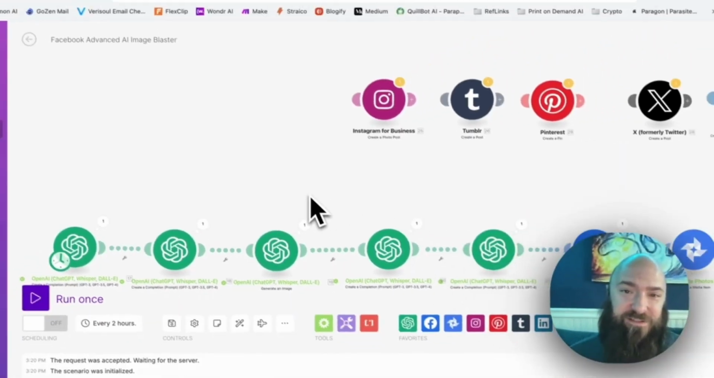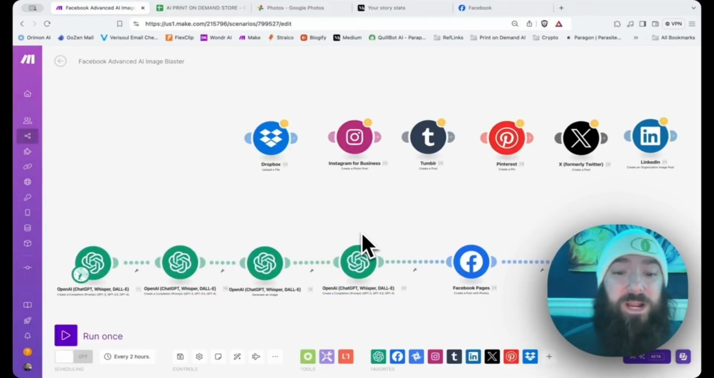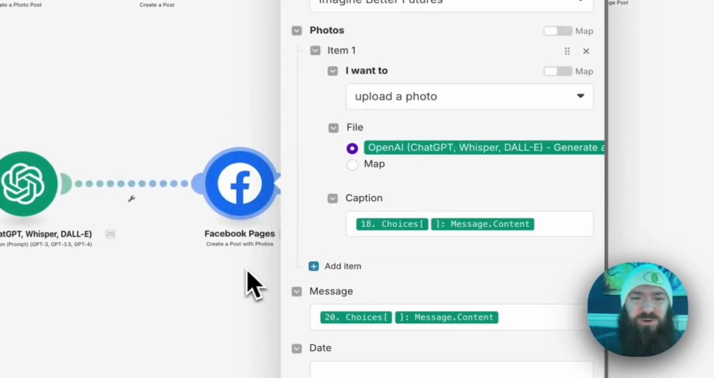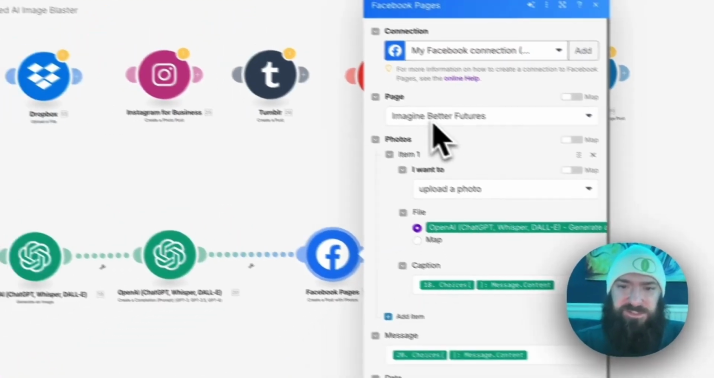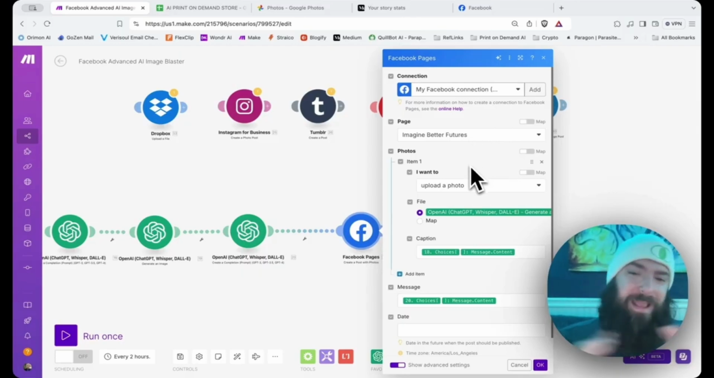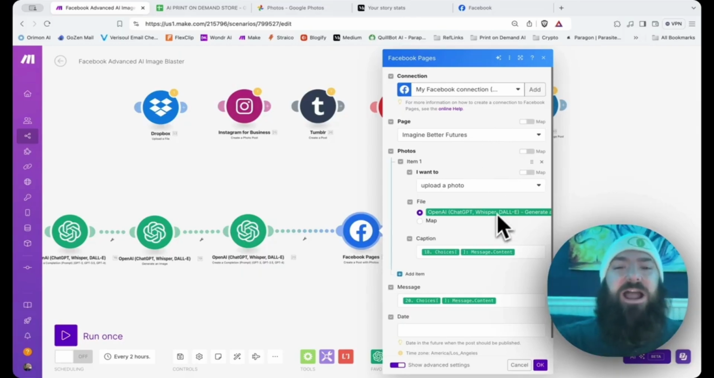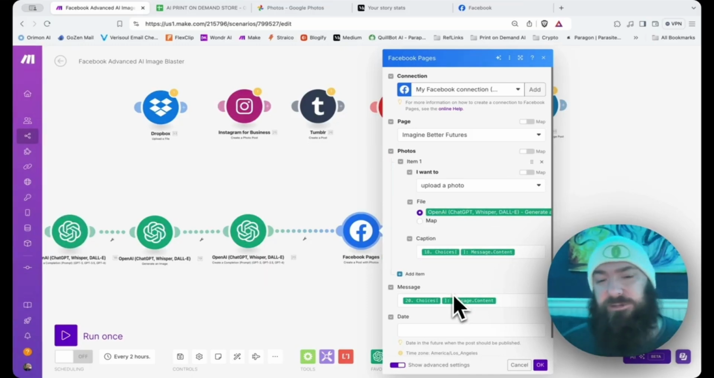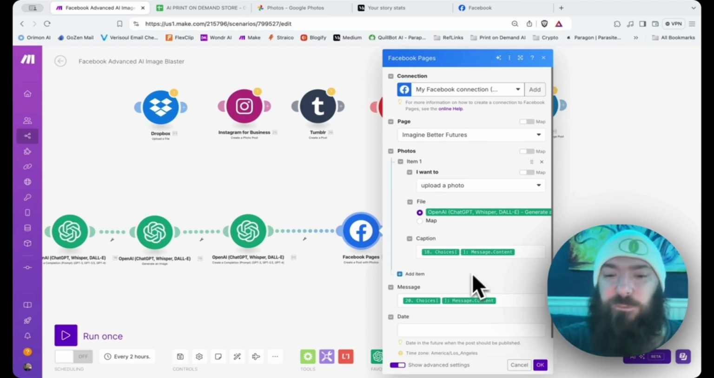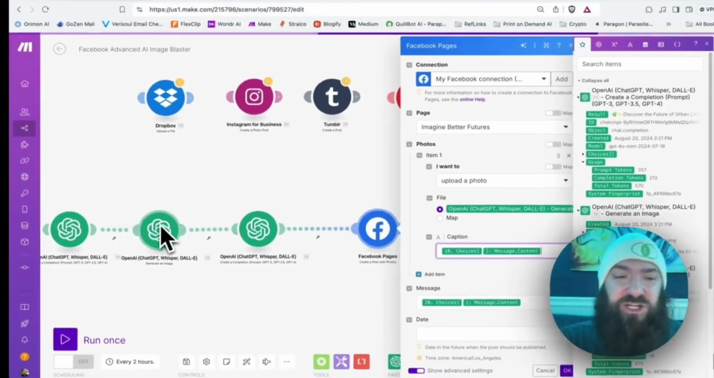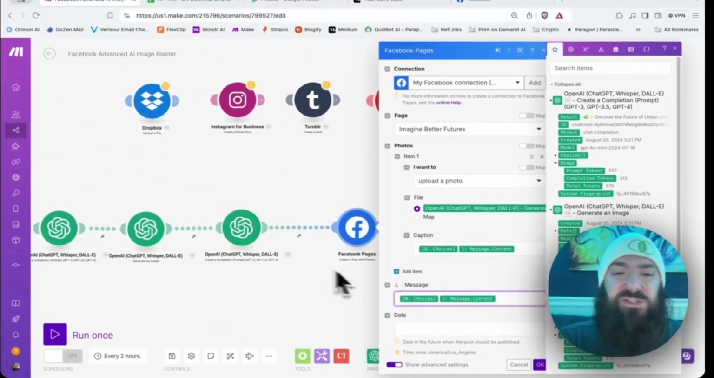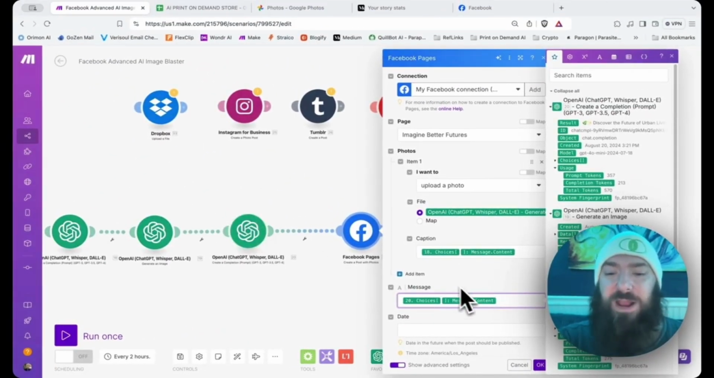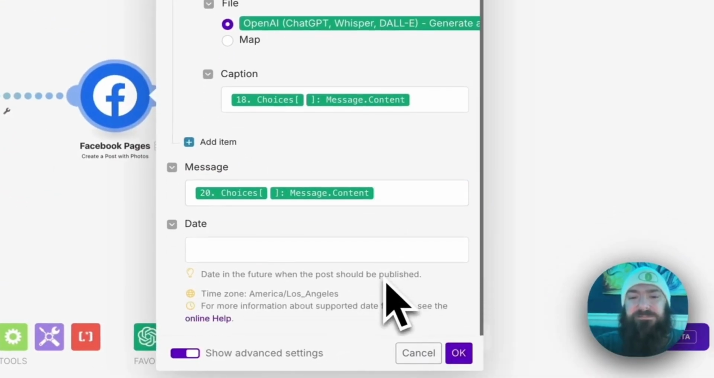So the next phase of this, what if you want to drop in a different social media platform? We are now finished with the OpenAI modules and we're going to add a Facebook module. This time, you're going to want to add create a post with photos. And once you've got your module selected, you will set everything up basically the same, and the main difference is we are now going to add a caption and a message, which is going to be retrieving our output from two of our modules before. So for the caption, I'm going to use the title that I generated with this module right here. I map to that, and then for the message, I am choosing the social media post, which is the output from right here.